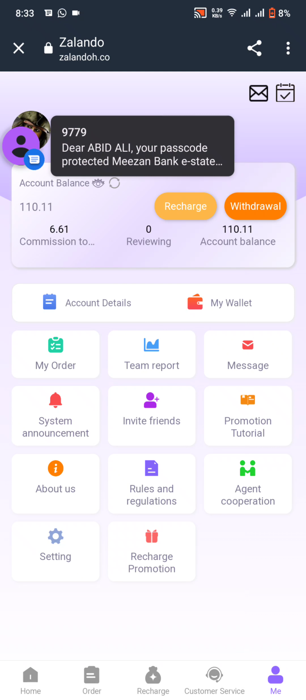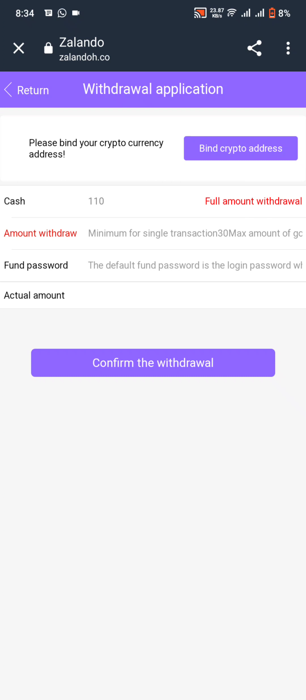Let me show you how to withdraw. You can click on withdraw, and after that you can fill in the requirements here and confirm the withdraw. The withdraw will be successful. So this is the Zalando.co.